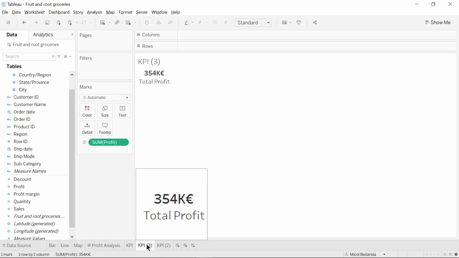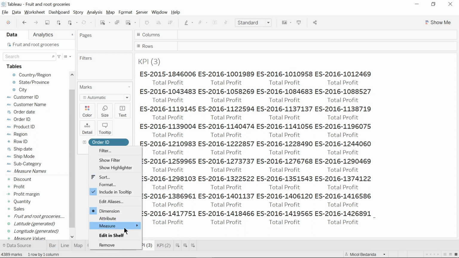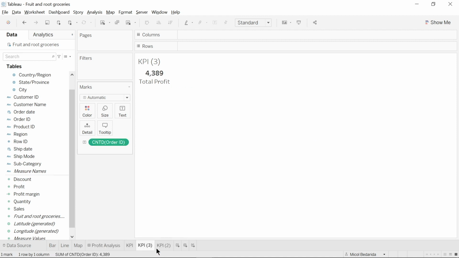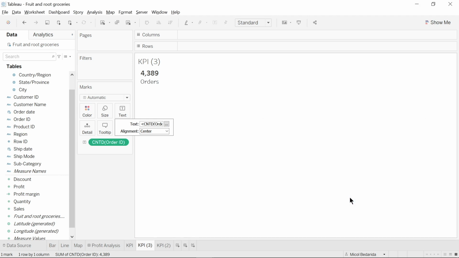And for our third KPI, to keep things simple, let's just use the total number of orders. So I can just put order ID on the text shelf, and it's going to show us all the order IDs, but that's okay because I'm going to change it from a dimension to a measure, and I want to count distinct the order IDs. So we've had 4,000 orders in total. And again, let's just say that this is orders. Okay, our KPIs are ready.